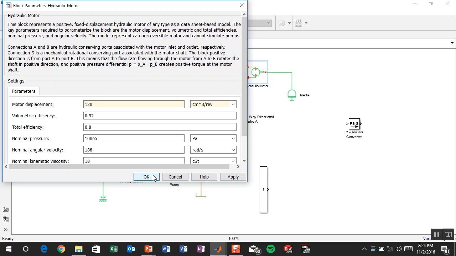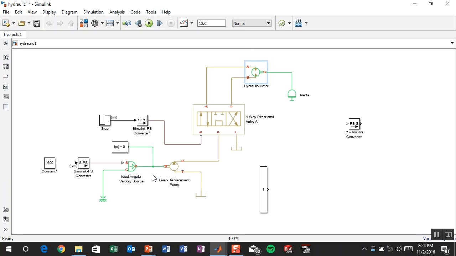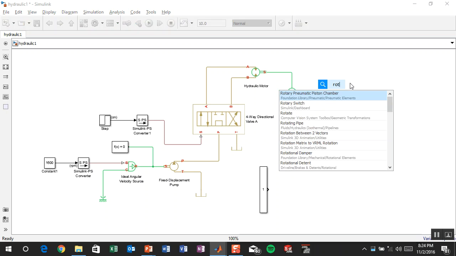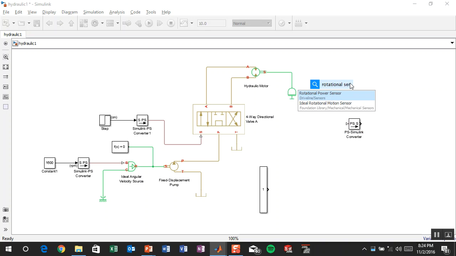So you remember the pump was 75. So this we're making 120, so we're actually gearing down hydraulically, which is kind of cool. You can mix and match those displacements and do dynamic gearing. This is all fixed, but all right, and the last thing we need to do is measure this. So we need a rotational sensor of some kind, a motion sensor.